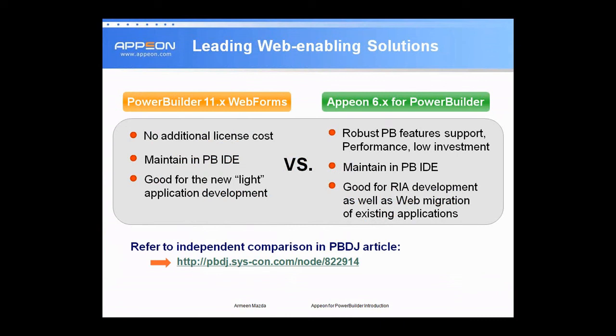It will offer greater feature support, so you will lose less functionality and you will have to do less work. It also offers much better performance and scalability because it has been tuned for those very complex situations. And overall, if you factor in the license cost, you're looking at a lower overall investment. And that is why Appeon still today is the number one choice.